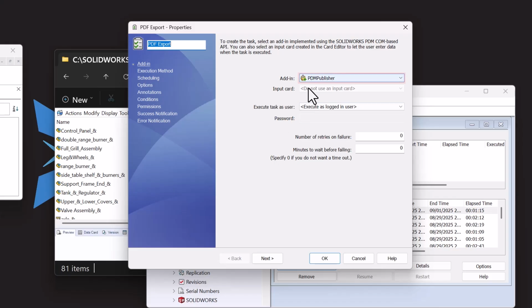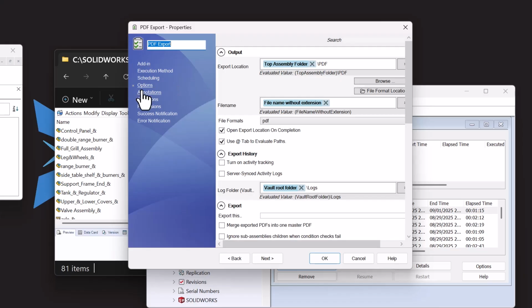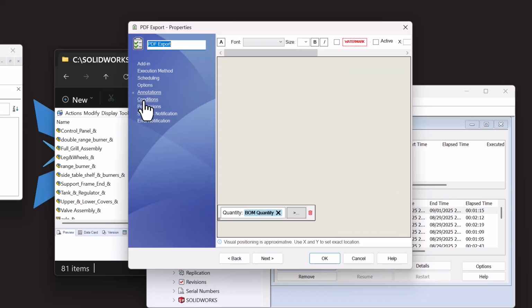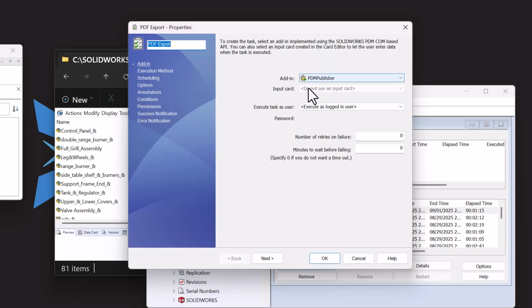Once you select PDM Publisher from the Add-ins drop-down in the New Task dialog, you'll see 3 new custom pages: Options, Annotations, and Conditions. These pages let you define exactly how you want PDM Publisher to handle your exports. Everything from file format and export location to annotations and filtering rules. Once your task is configured, don't forget to set the execution method, success, error notifications, and user permissions.